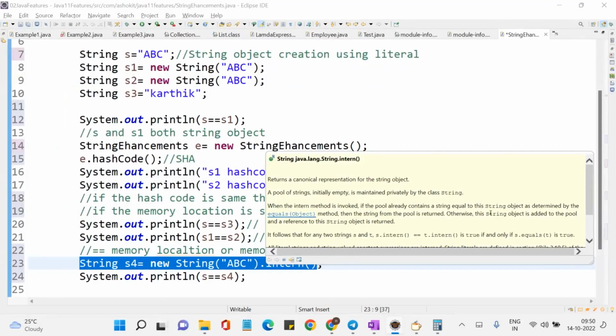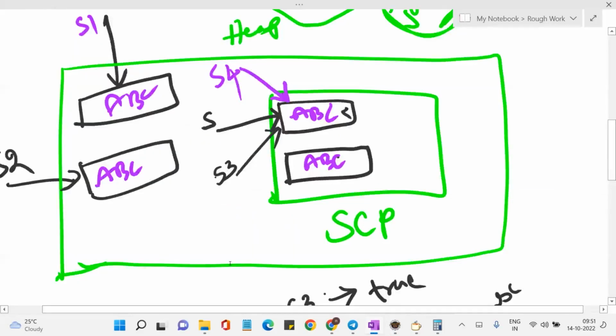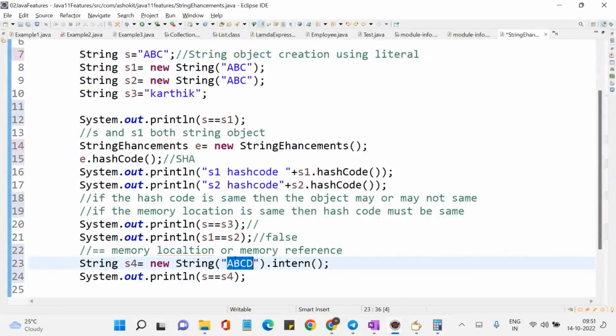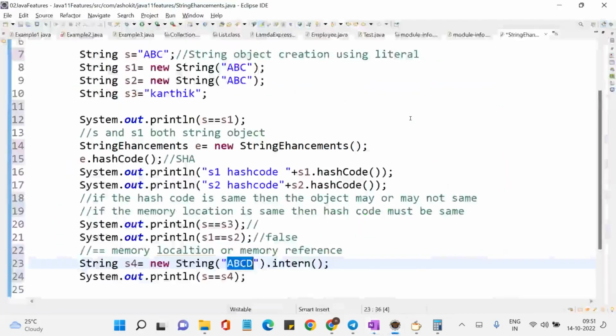Do they mention anywhere that it will create an object in the heap? No, sir. The intern method looks at the string constant pool only. For example, ABC is already there, it is pointing. Now if I say ABCD, whenever I'm using the intern method, will it create an ABCD object in the heap area? No. It won't create a new object in the heap area. But the intern method will check whether ABCD has memory in the string constant pool. No. Then it will create it. If there is a memory, it will occupy it.